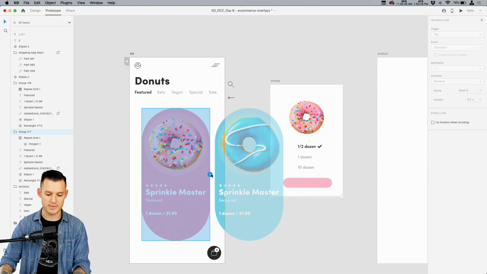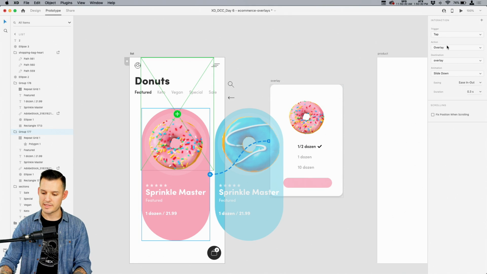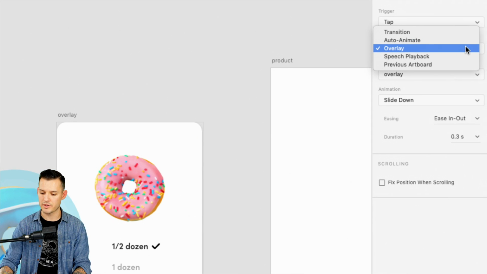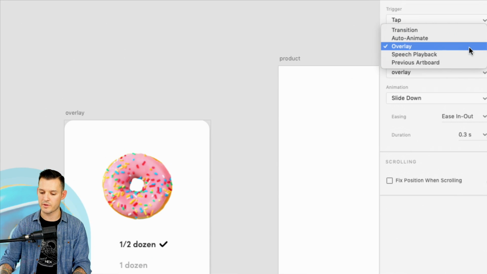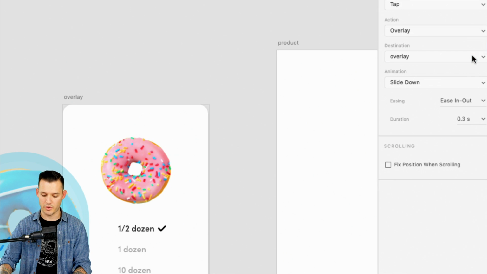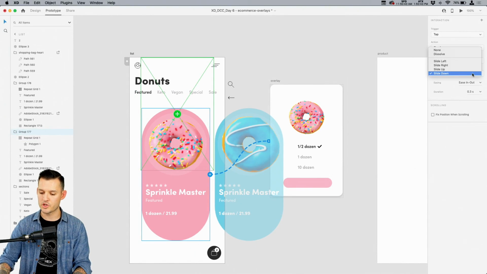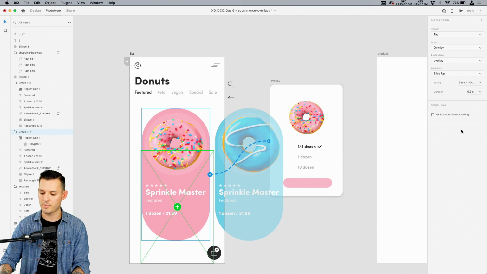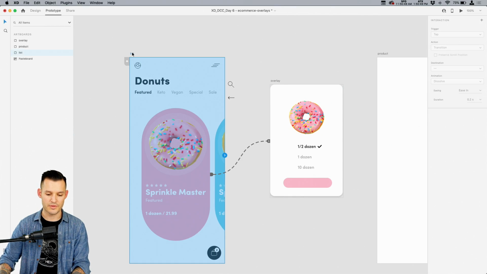We're going to go up to our prototype tab. And when I tap it, okay, I'm going to go over here. And so I tap. The action that I'm going to select, let's just zoom into our panel here, is going to not be transition or auto animated or any of those things. We're going to do overlay. Which artboard are we going to go to? We're going to go to overlay, okay? And then we're going to choose what we want. We want it to slide down. We want it to slide up. What? Let's choose slide up, ease in, ease out, and let's see what that looks like, okay?